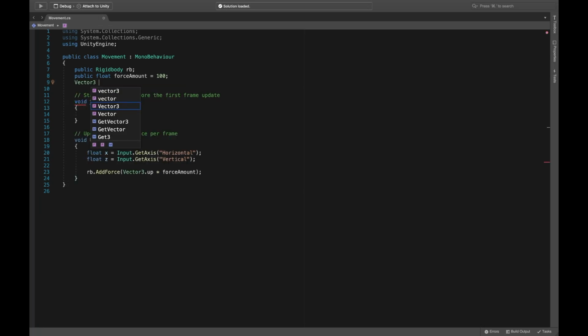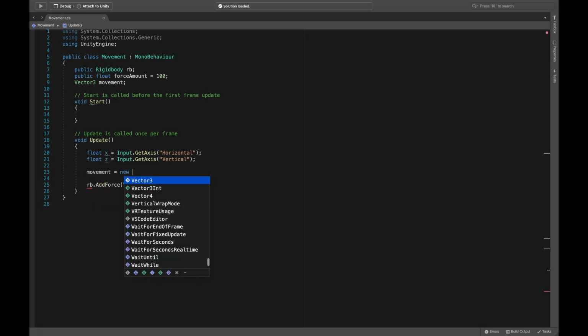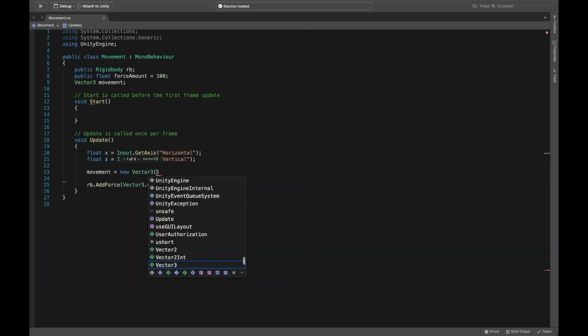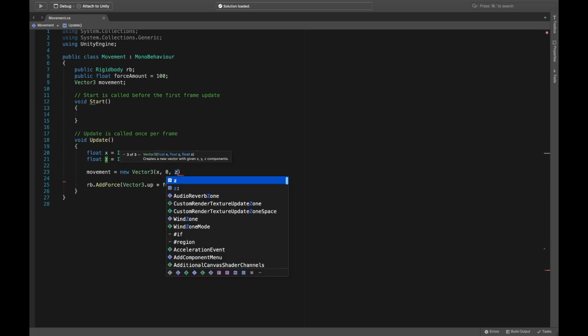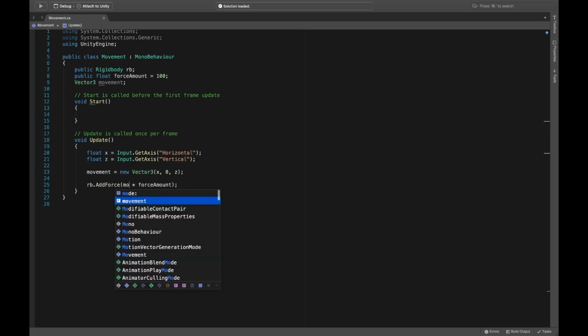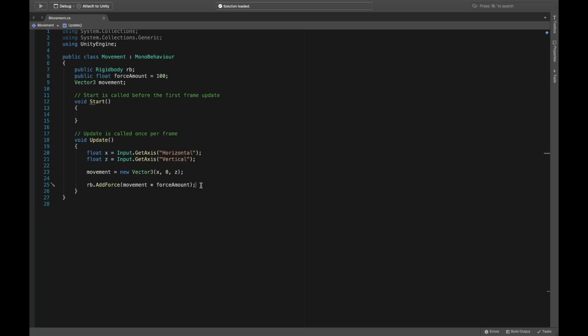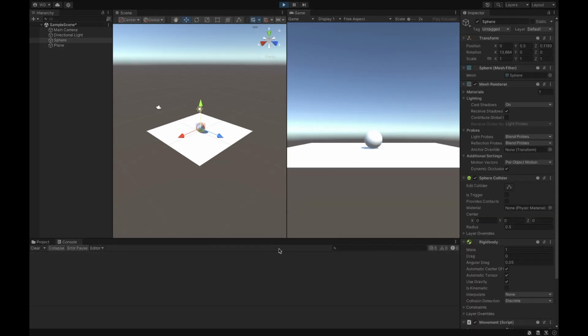We create a new Vector3 variable called movement. We use both float variables in the movement variable. And then we replace the Vector3.up with the movement variable. This part is very similar to the way we used in the previous lesson to change the transform of a game object. Now we can control the sphere, but be careful. If you send the sphere outside the plane, it will fall off.